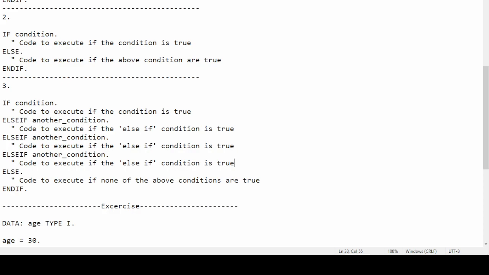There is no restriction on using ELSE IF between the IF and ENDIF. If all the conditions are evaluated and all are false, the code under the ELSE block will be executed automatically. Let's do some practical examples so you can easily understand. Let's go to the system.